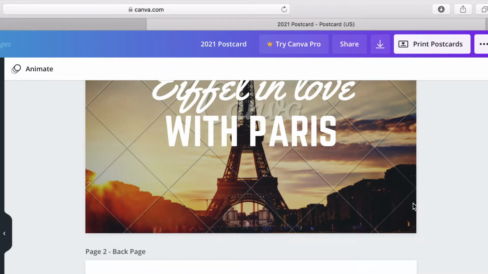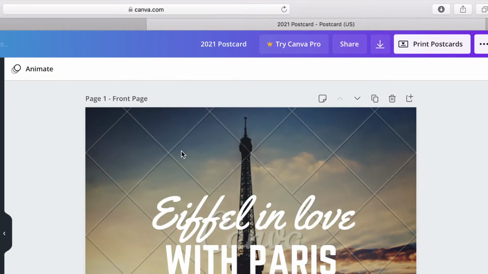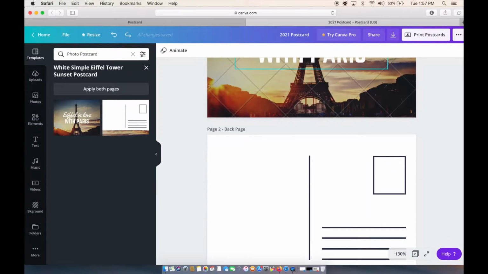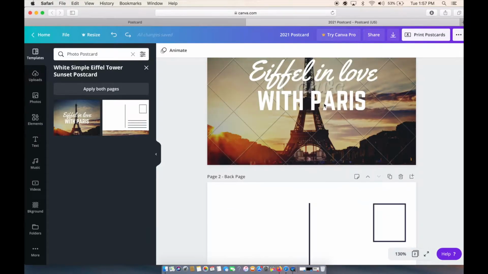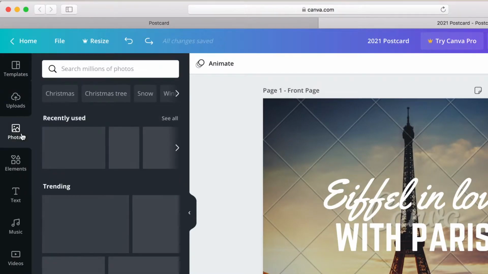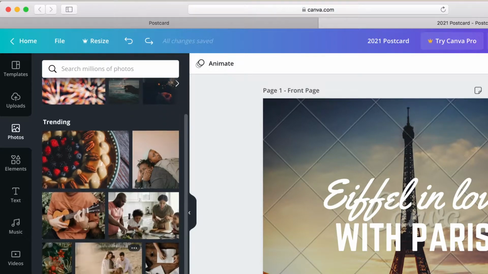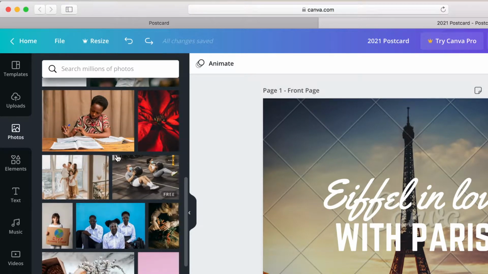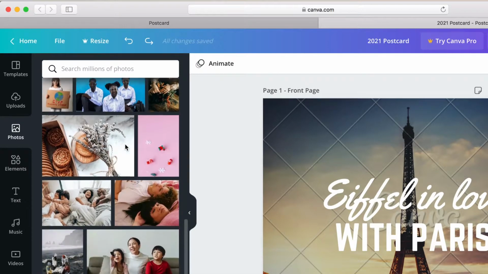Alright, so if you're wondering what those lines are on the picture on the very front, it means that you have to pay for the picture, so it's not a free picture, but I'm going to show you how you can pick a free image so you don't have to pay for it. Alright, so to do that, on the left side of the page, you're going to click Photos, and you're going to find an image that says free on the little corner of the image. So as you can see right here, this image is free for you to use. So look out for those images.